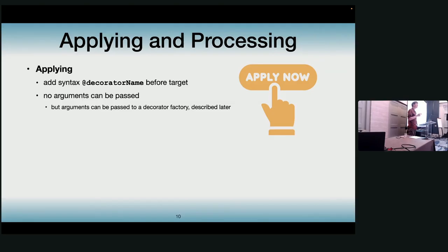But the solution to this is that you apply not a decorator, but a decorator factory. And I'll show you examples of those near the end of my talk. A decorator factory can be passed data. Its job is to return a configured decorator. So that's your second option for applying these. And you can apply more than one decorator to the same target.